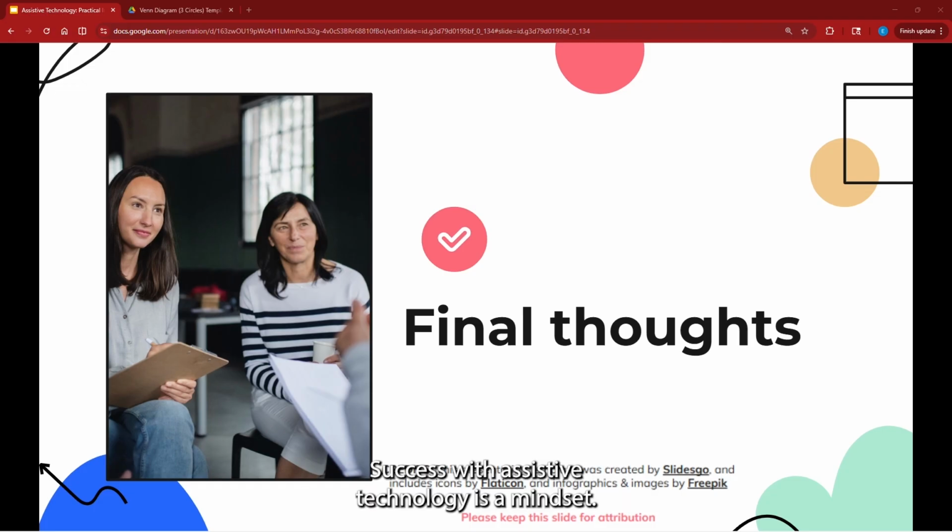Success with assistive technology is a mindset. Even when the tools don't work, we can still model the idea that our environment, flexibly designed, can boost strengths and support areas of need for all students. But we know that this support can be especially felt for those with learning disabilities.